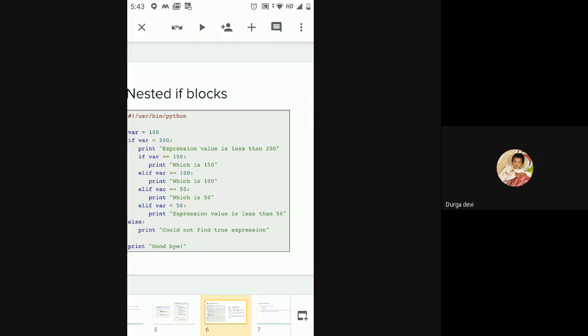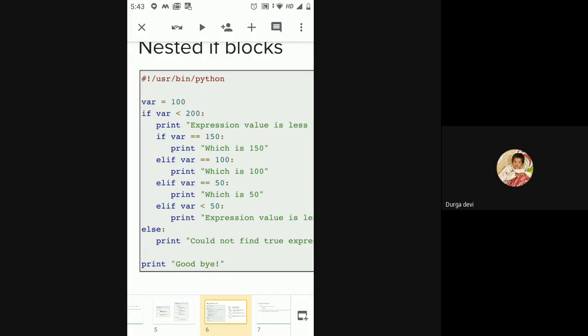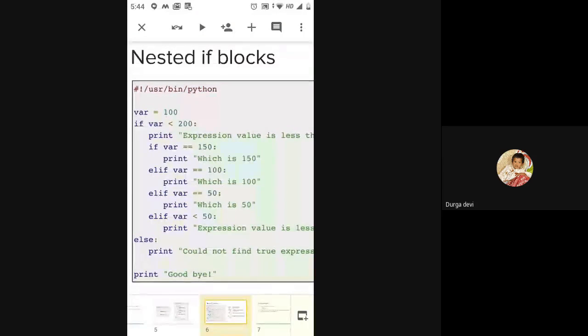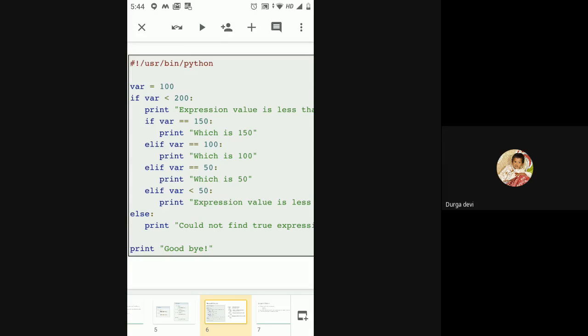So here you can see I have one if statement. I mean, an if-elif block nested inside the if statement. So if the variable is less than 200, you do something, or else you print could not find true expression. But if the variable is greater than 200, then you can further check if the number is 150 or it's 100 or it's 50 or it's less than 50. So you have multiple conditions that you check in case your first condition comes out to be true.